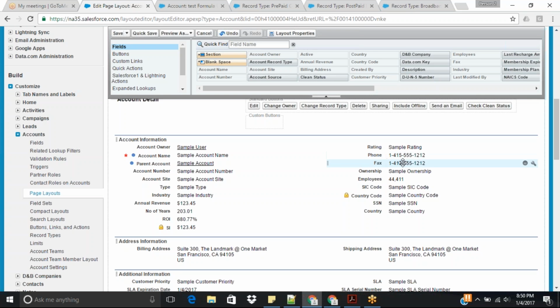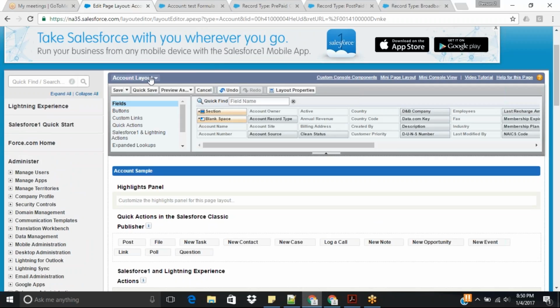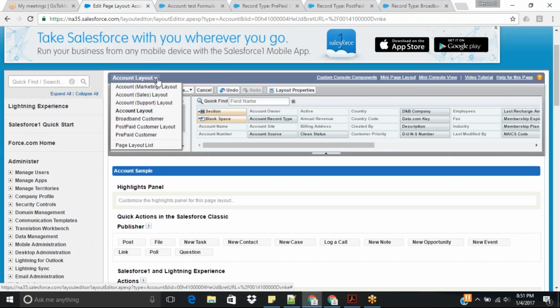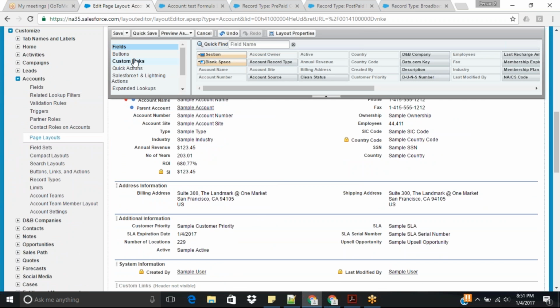So these two values are removed only from the account layout, not from the other layouts. You are doing your modifications only in the account layout. We have multiple layouts, but this will not affect all the layouts, only the account layout. If you want to remove these fields in different layouts, then you can go to that layout and remove those fields. Okay, save.